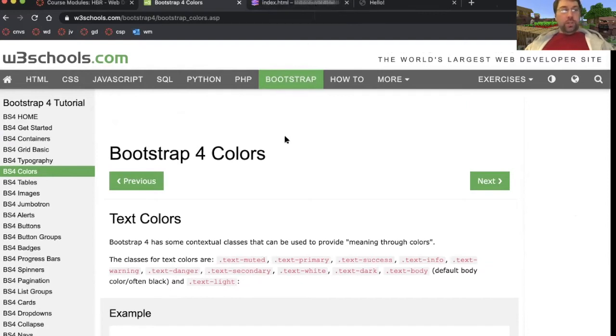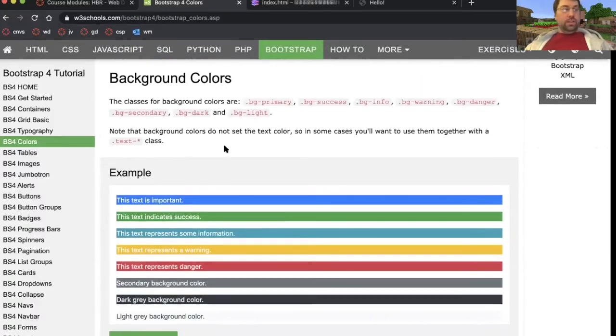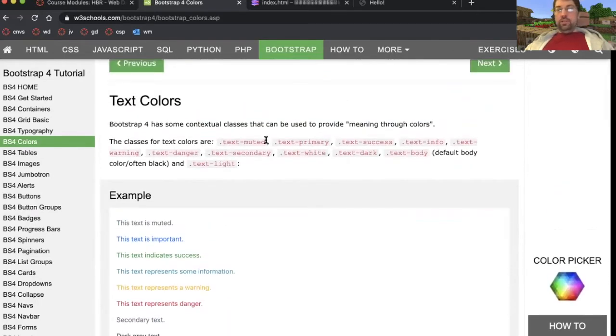In this tutorial, we are going to look at colors and Jumbotrons and buttons. Let's start with colors. There are text colors and there are background colors. There are button colors, and they all tend to follow the same sort of system. Instead of saying blue and red and yellow, they've tried to give those colors meanings: success, info, warning, danger, secondary, white, dark. These are the kinds of words, contextual classes that are used to provide meaning through colors.